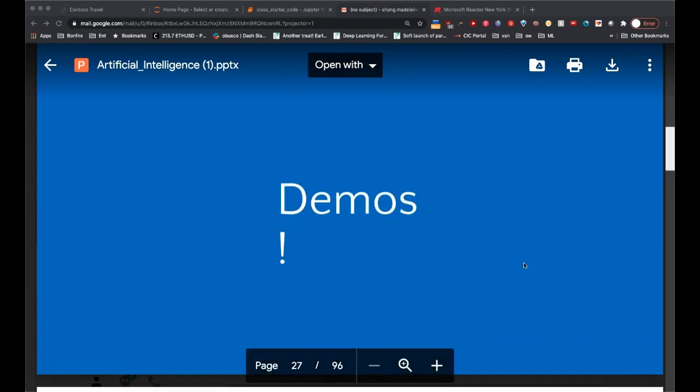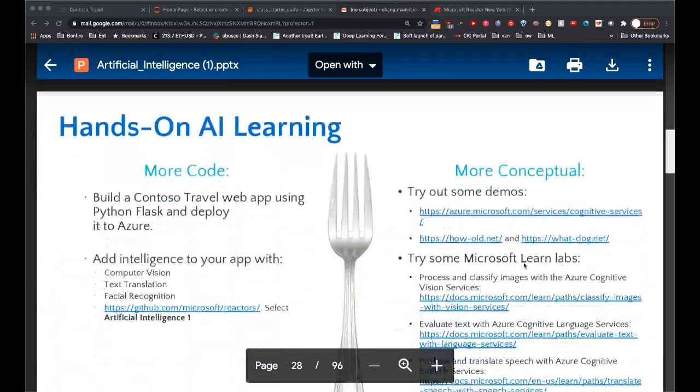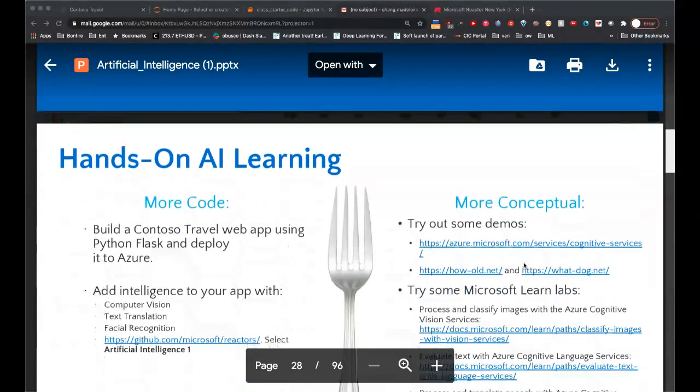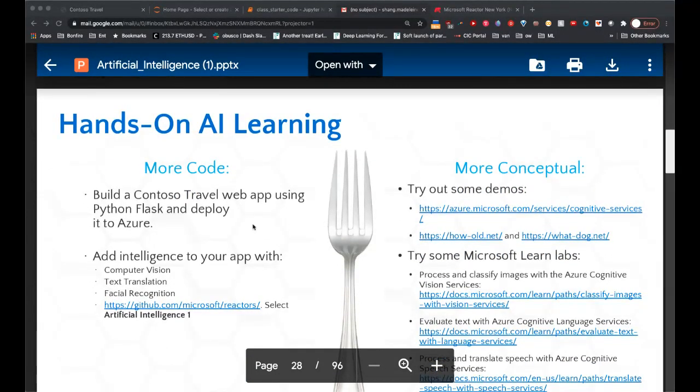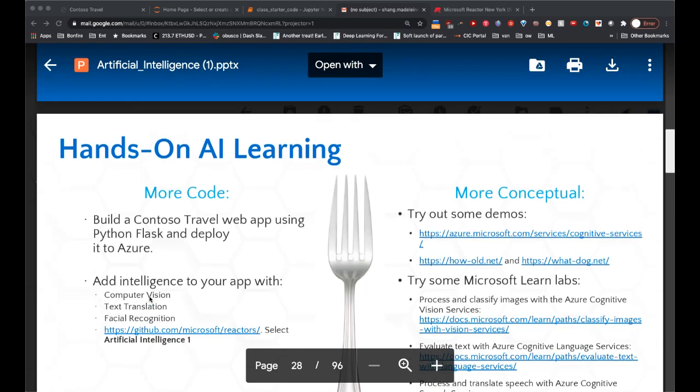So we will talk about demos in a little bit. We're just going to cover the last bit of the slides, right? So today what we're going to do is essentially try to build a travel app, right? We're going to try to learn how to use the APIs so we can build a travel app that makes someone's travel experience better, right? And in the process, we'll learn how to use the computer vision API, the translation API, and the sentiment API.